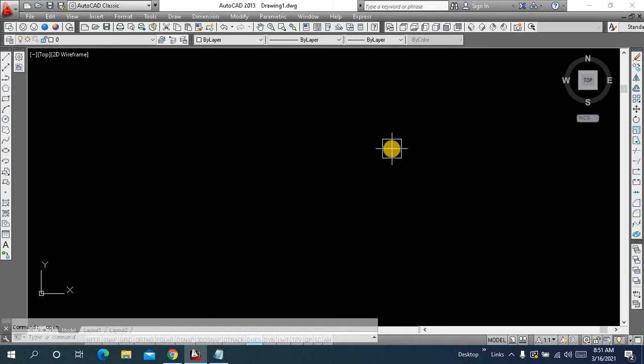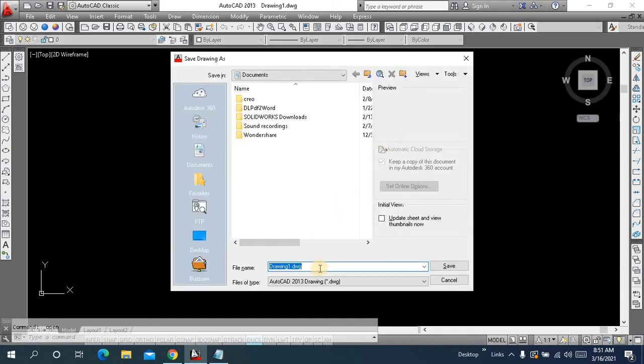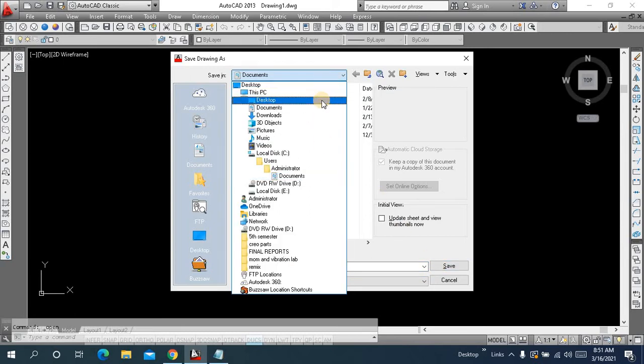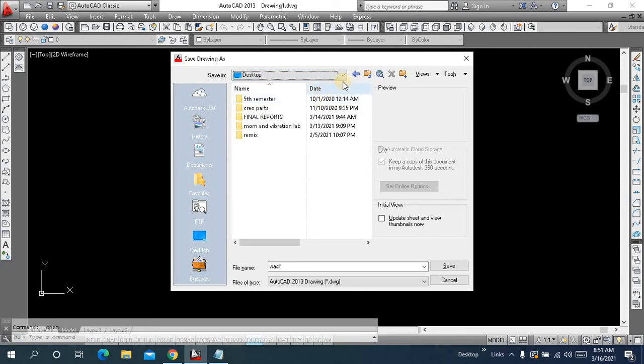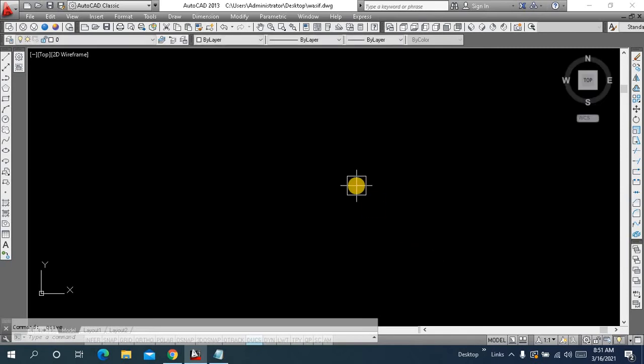And for example, if I just want to save this file, I will press Ctrl plus S. Now I just give it a name, and I will save. And let me choose the location to save this file on the desktop, and I will just say OK.